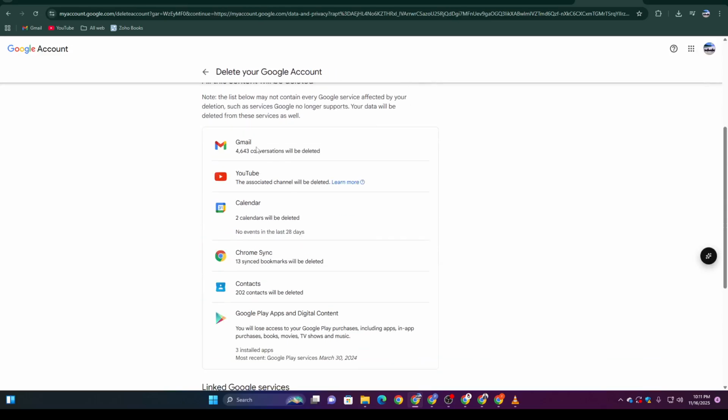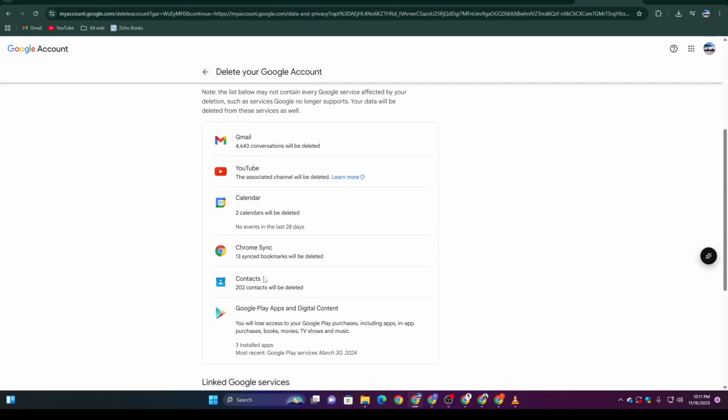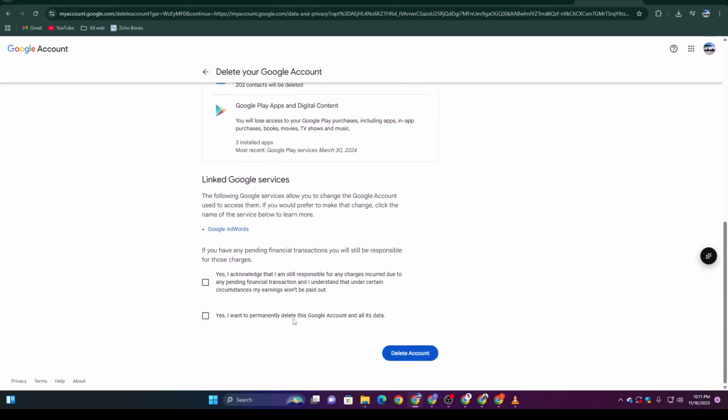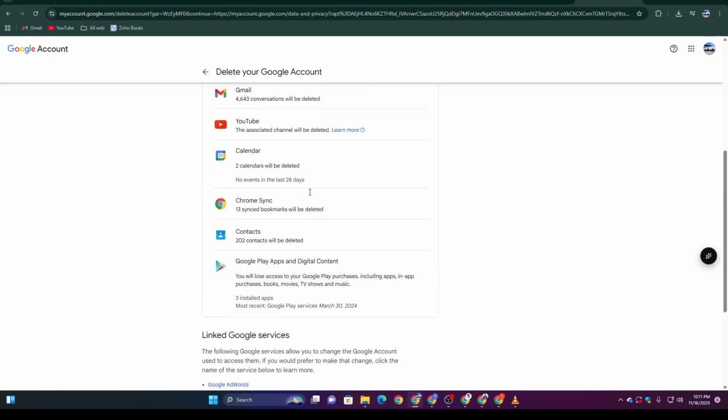Once you're ready, you'll see two confirmation boxes you need to check. These ensure you understand what will be lost. After checking both, tap Delete Account. And that's it. Your Gmail or Google account will be completely removed, and that's a full guide on deleting your Gmail account safely and correctly.